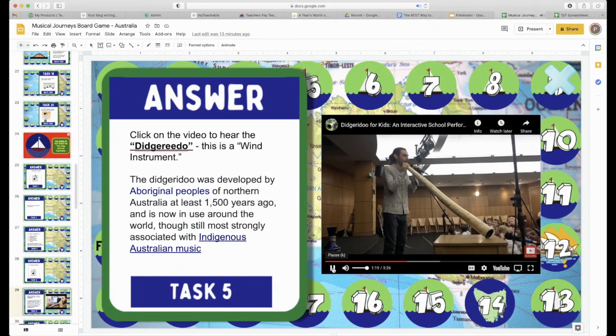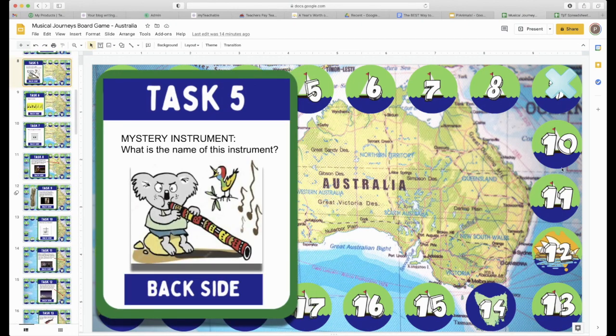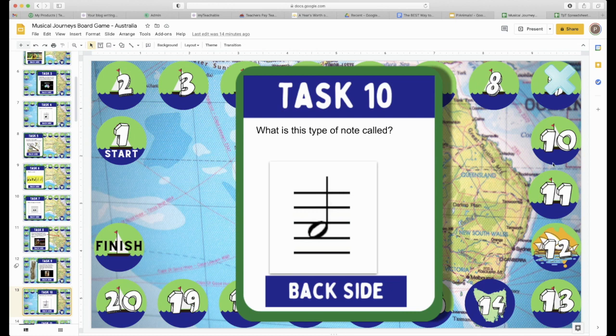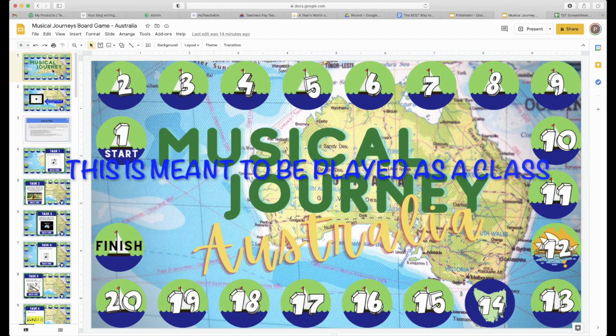So there's all different slides that have to do with sailing around. And then as they sail around, there are different activities to do based on the geography. Here, this is going to bring them to the Sydney Opera House with a little video about that. So there's a video about Tasmania, Papua New Guinea, and basically they make it all the way around the game board. Actually meant to be played as a class.